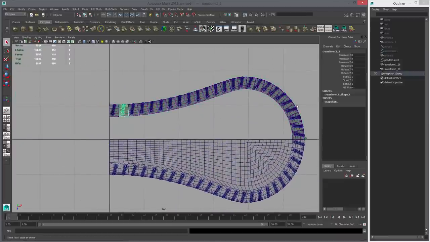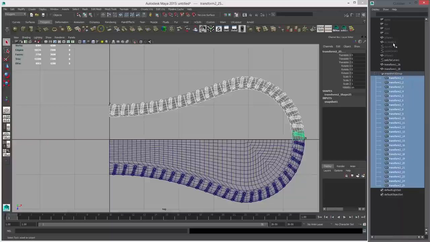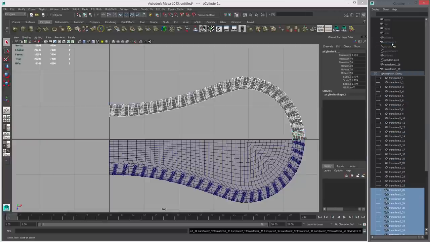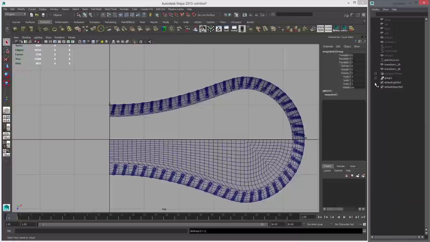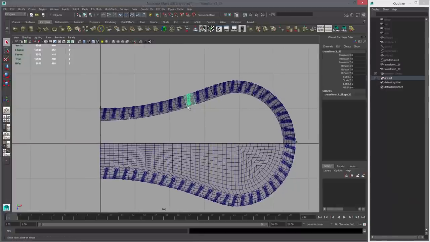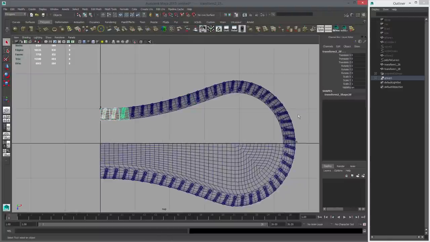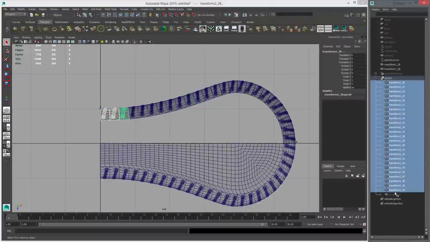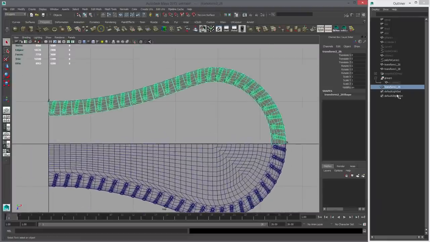Let's hide this. I'm going to take the geo here. I'm going to duplicate this out again in case I mess up and I need to redo something, I have it. So there it is. Do we do the UVs? Yep. Perfect. So now select these guys, combine, clear history. Should go a little faster now.